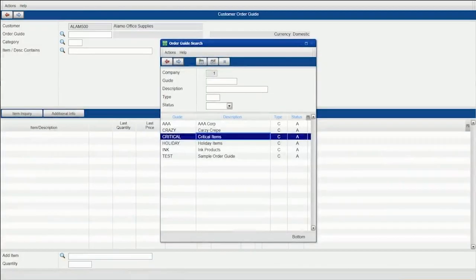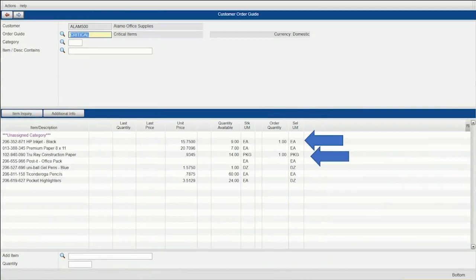All right, let's look at another guide. Let's look at that critical item guide. Now, what you'll notice here is when I brought the critical item guide up, if the item was already on the order, it's showing me that here. Okay, so let's say this was a list of critical items and the guy said, hey, did I order it? Do I have everything I need? You could say, well, yes, you have the HP inkjet black and you have the construction paper, but you don't have these other items.